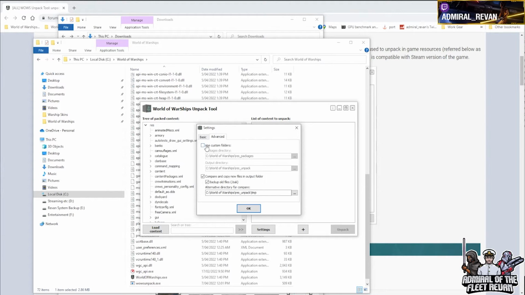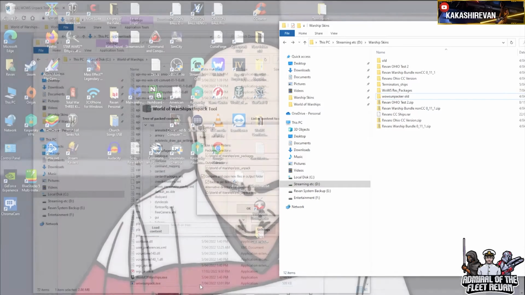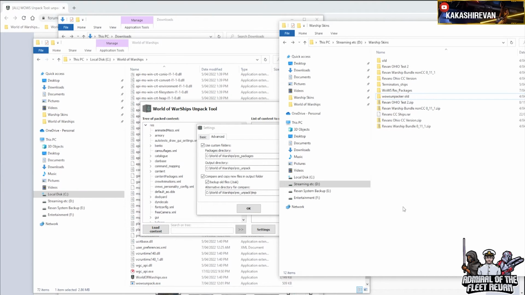So you can actually customize it to export these resources and skins into a separate folder. I do that for safety reasons. So basically what I do is click use customize folders in this case, and then on a different hard drive or folder of your choice, create a folder that is suitable for you.